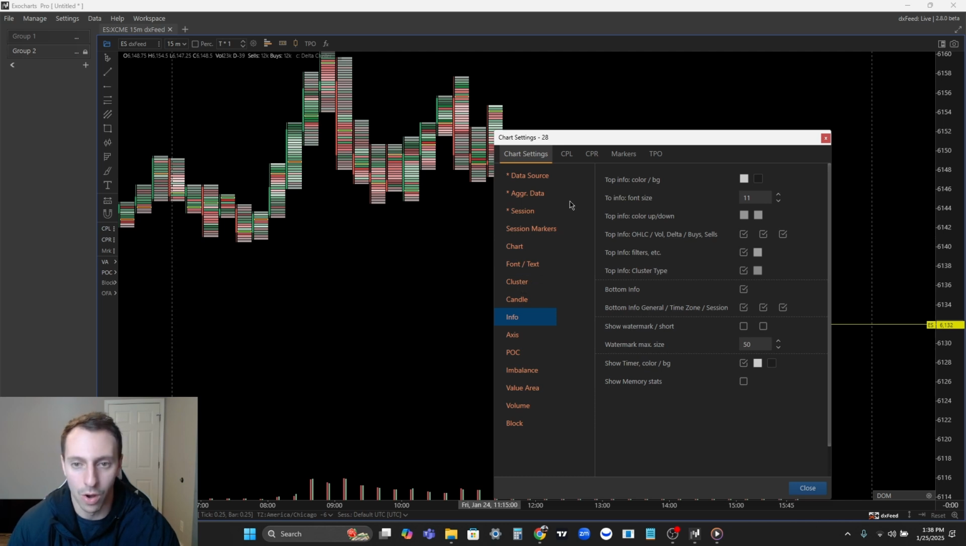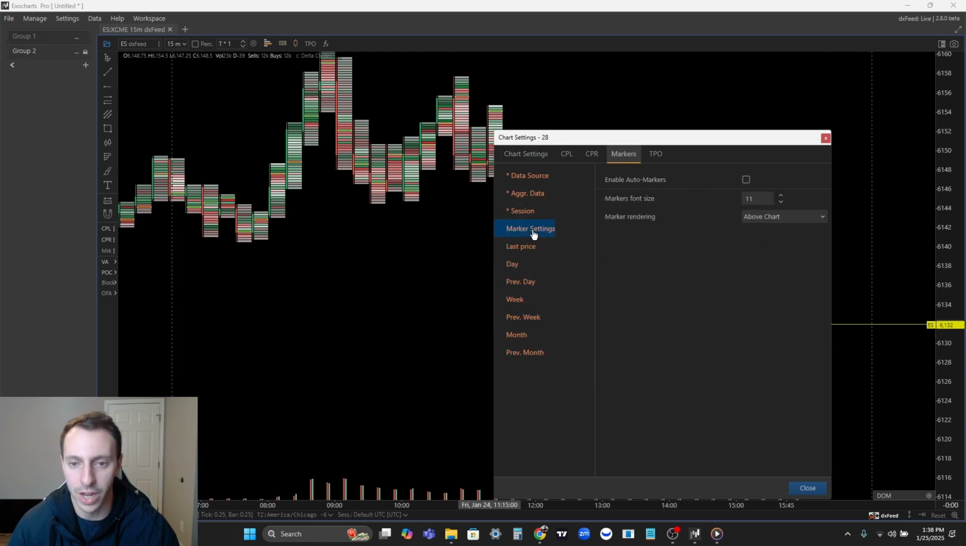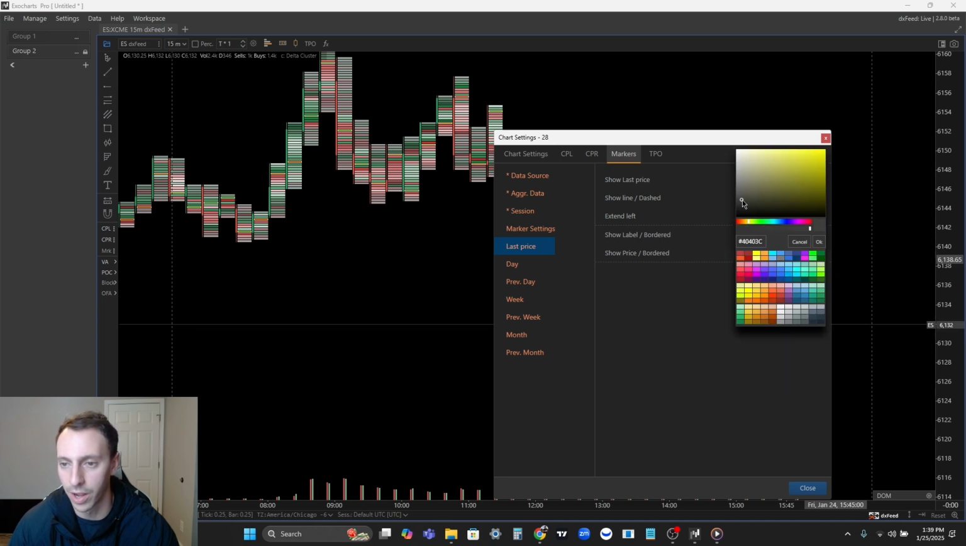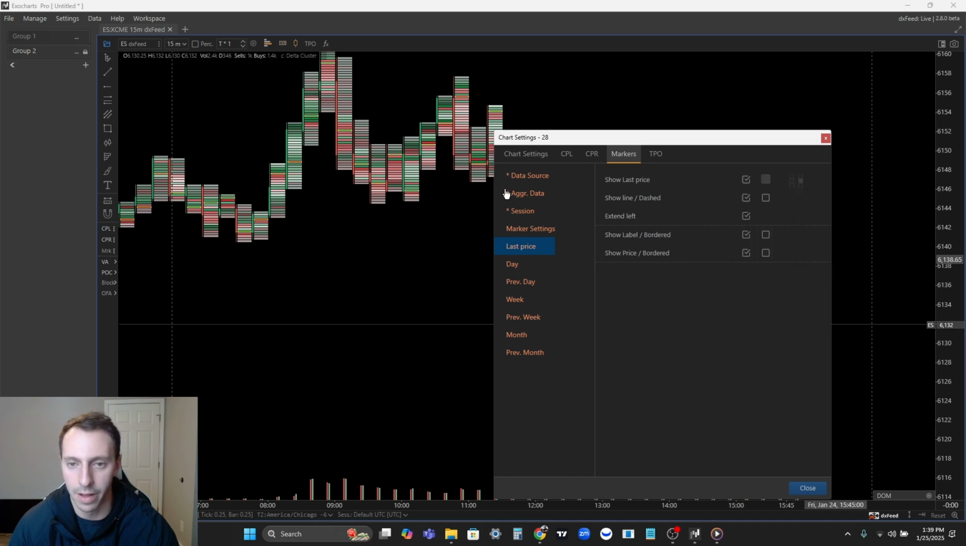And then we're going to go on markers. And we're going to change the last price. I'm going to leave that on. That's this yellow line right here. I'm just going to extend it to the left and change that to a light gray color. That way I can still see where price is at. And that's it for the background settings.